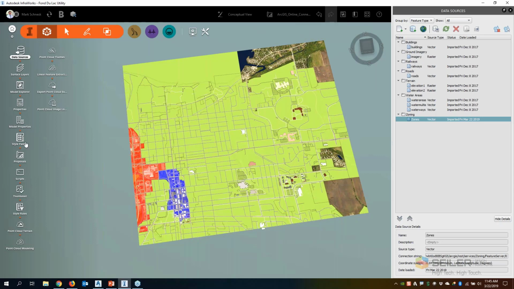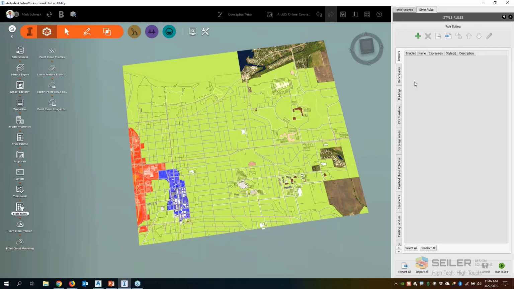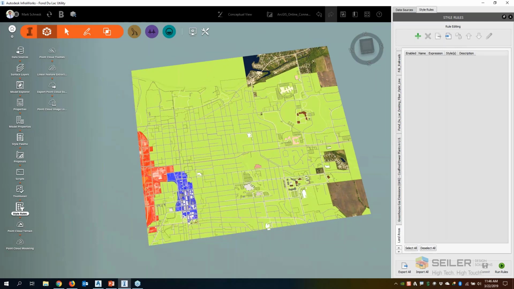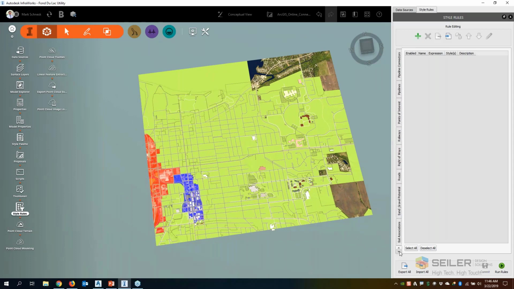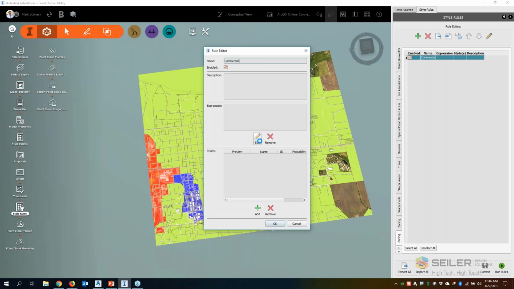Or I can create a rule style instead. For those of you who aren't familiar with style rules, I can create a rule style for this coverage, except now instead of having to search for coverage areas, each new data object that I bring in has its own category. So down here at the bottom, I'll find a separate category for zoning for making rule styles. Then I can go ahead and create a new rule, and maybe I'll say commercial and say okay, and then I'll edit that and make an expression here.